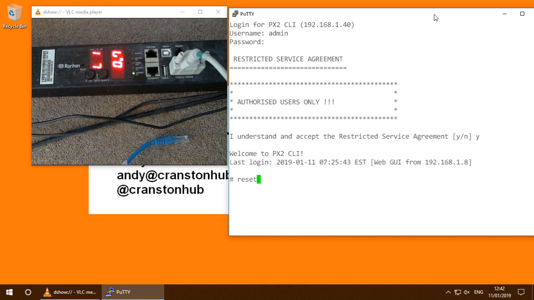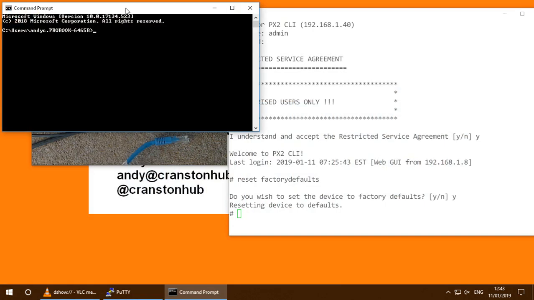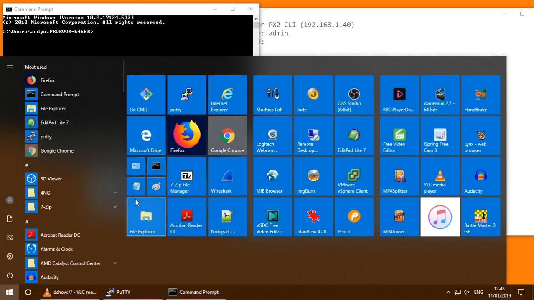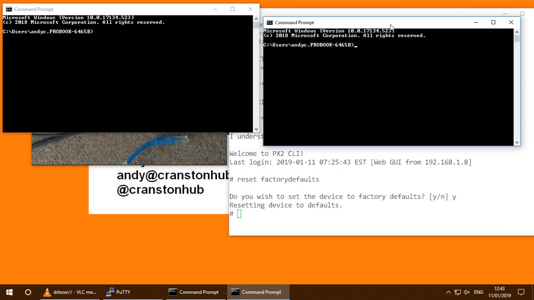Now I'm going to reset this unit to its factory defaults. Now while I'm waiting for that to reset, I'm going to open up a command prompt. This command prompt will be automated to run a session to do the configuration. And this second command prompt will be where we run the program that drives everything.